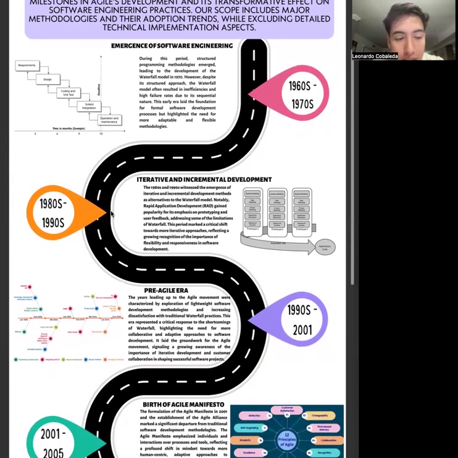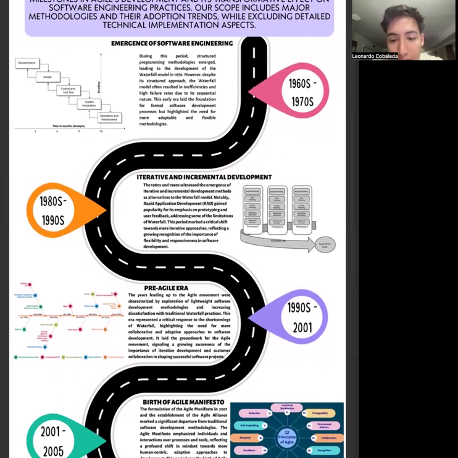So next, we're going to move on to the 1980s to 1990s. This time is a pivotal shift into more iterative and incremental development. As you can see on the right-hand side, we have the RAD process, which unfolds. This rapid application development emphasizes prototyping, which is still common in today's day and age: getting feedback from users and addressing the shortcomings of the waterfall model, highlighting the adaptability that we have in software engineering.